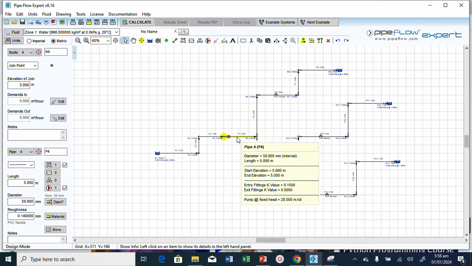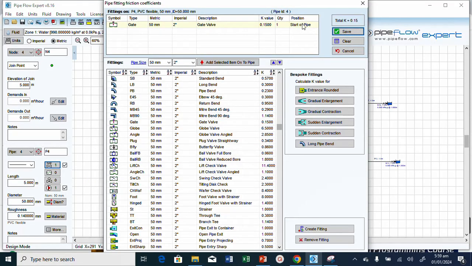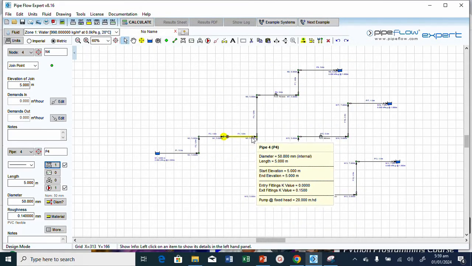Let me select the part there. We need it to be at the end. So this is not supposed to be at the start. We need it to be at the end. So I'll need to select this position. So I'll just say save. So it is now at the end.